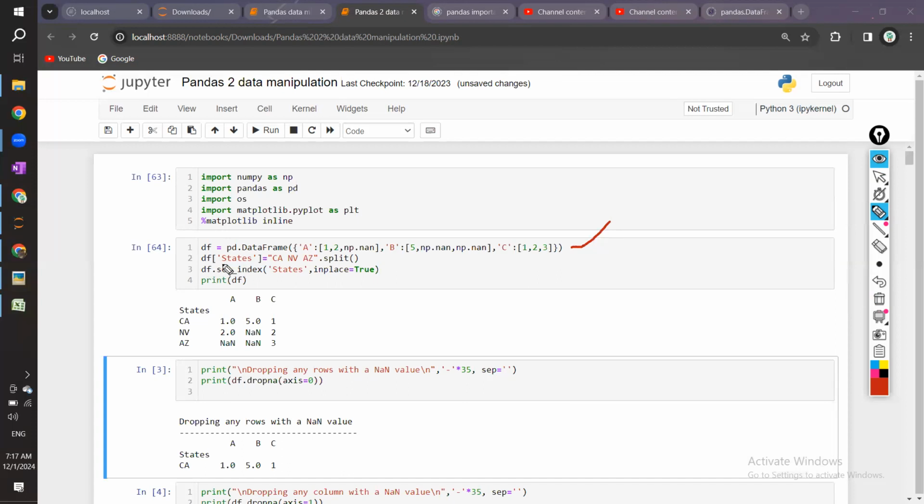And what I'm saying here, if you see here, df of states, what is this? I'm creating a column for the data frame. Whenever you say df, because df is my data frame, and when you say some value over here, like column 1, that means you are creating a new column in the data frame. So what is the new column? CA.split. Split means it will split by the space. So a new column called states is created.